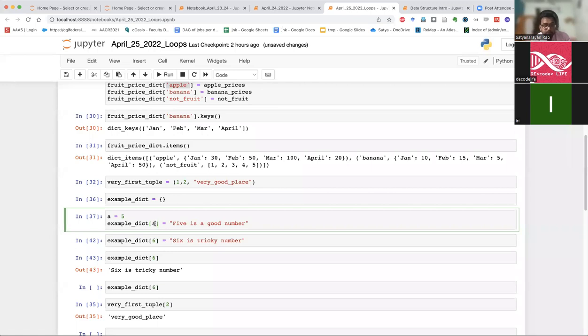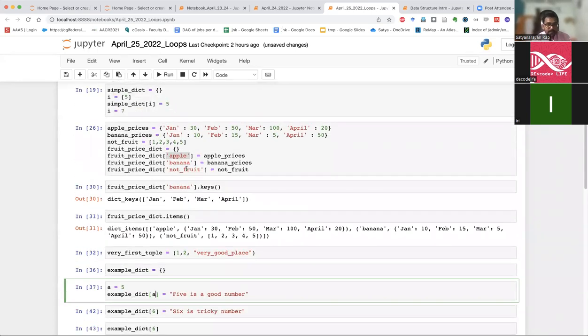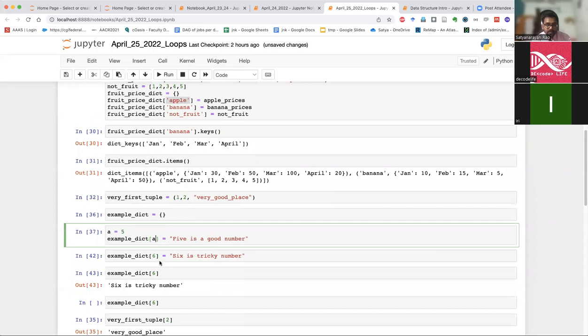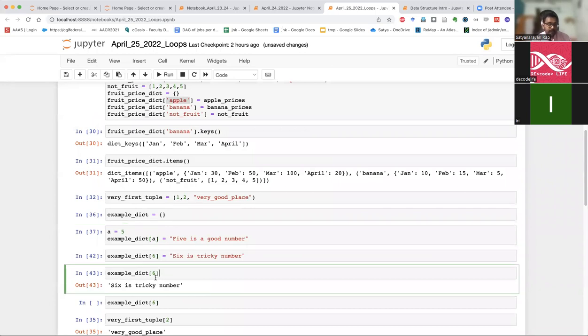So can a tuple be the key? Because a tuple is also immutable, right? A string is also immutable. We have been working on strings, say apple, banana, fruit, whatever, right? So how about if I want to put a tuple as a key? Is it possible? Any answers?